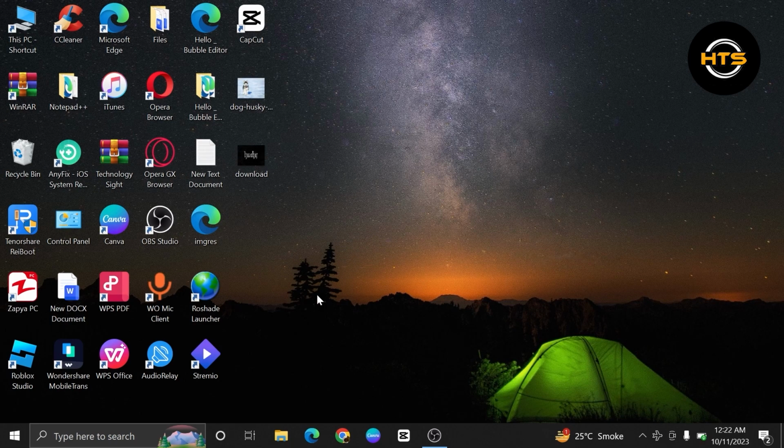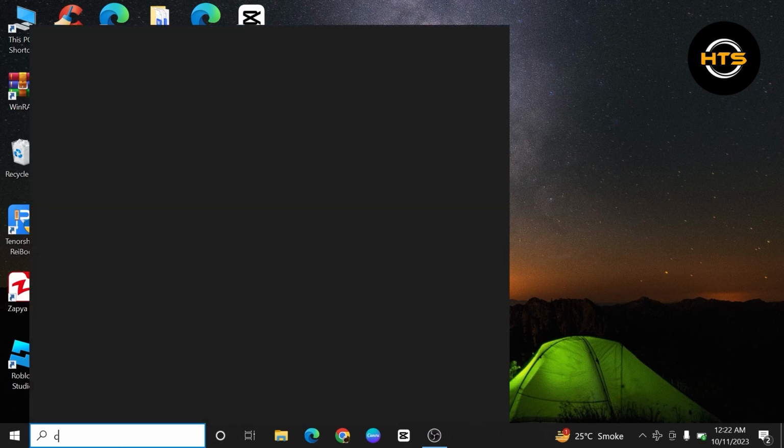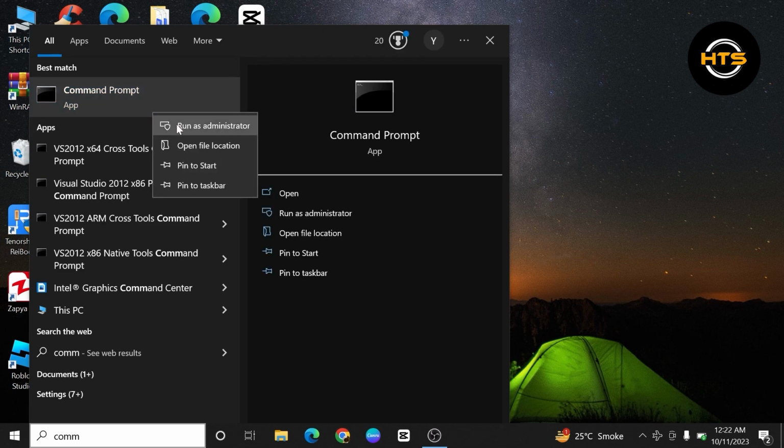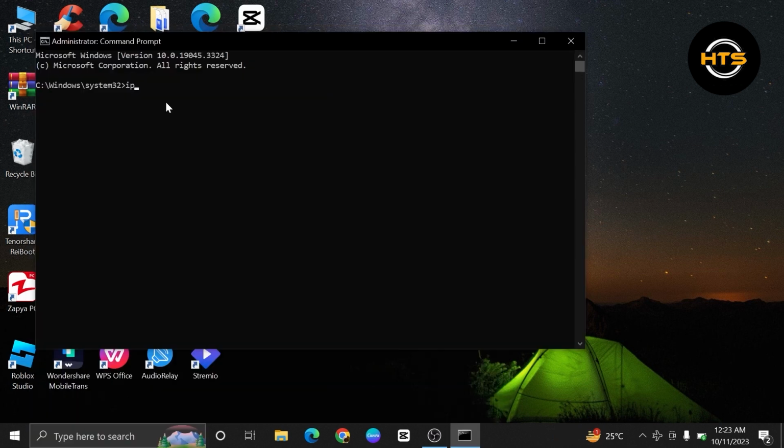First of all, click on Windows search bar. Then search for the command prompt here. After that, right-click on the command prompt and choose to run it as an administrator. Once you get into the command prompt, now pass the command as ipconfig /flushdns. After typing this command, tap the enter button.